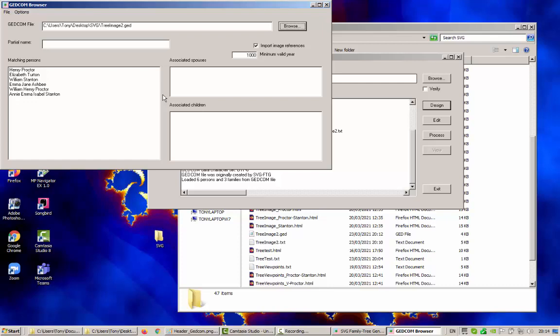So if you've got viewpoints defined, it will not export them to a Gedcom file, and SVG Family Tree Generator will not create viewpoints from a Gedcom file. But other than that, it's a way of interfacing to other software.